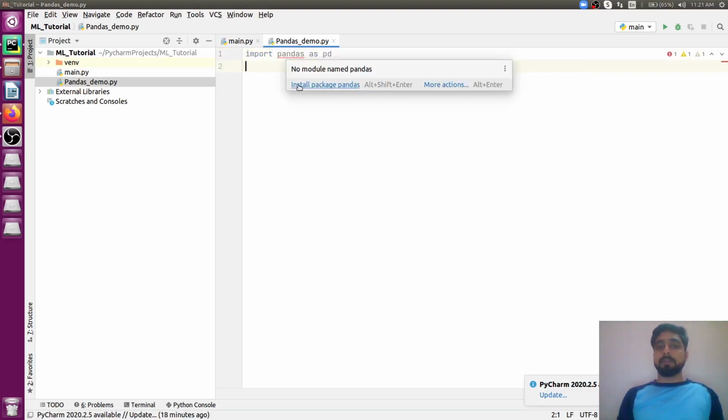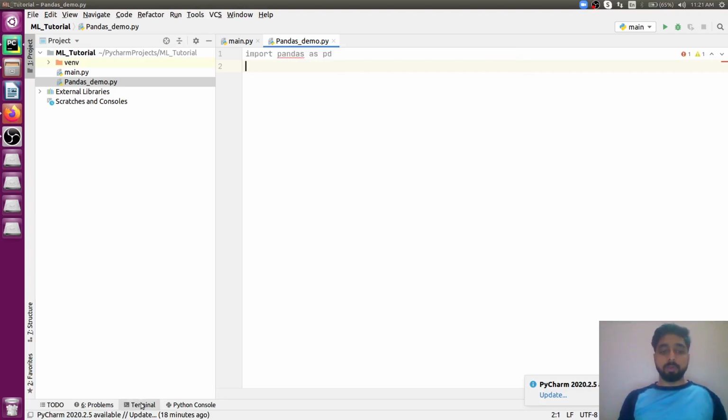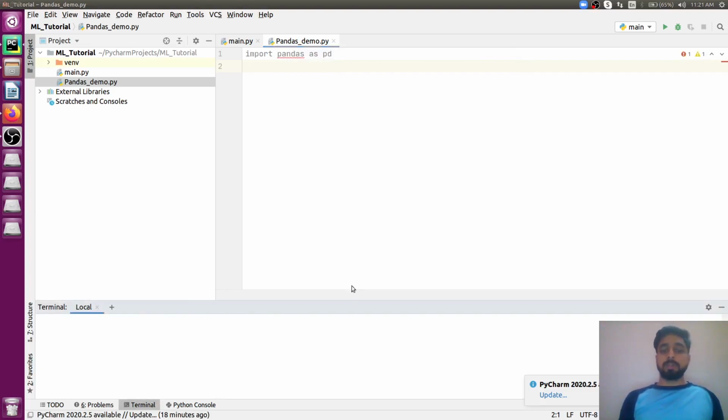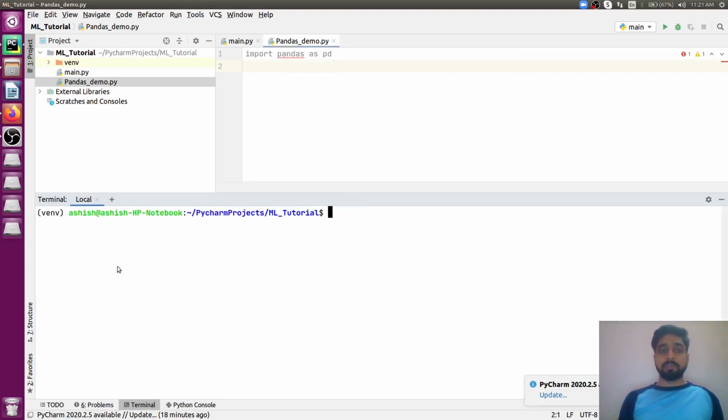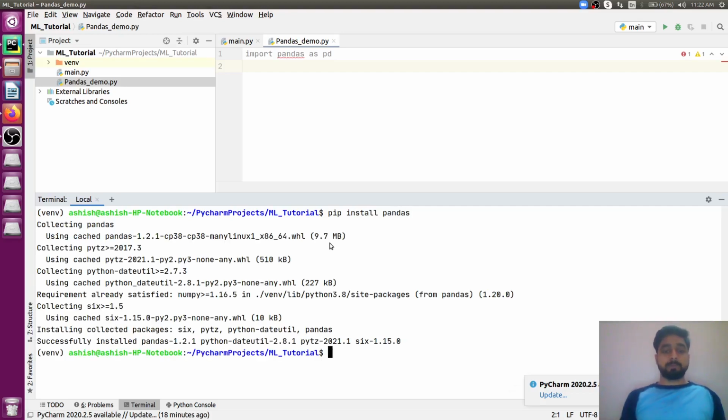That means Pandas is not installed, so I have to install it, and to install it you already know what to do. Go to the terminal, or you can do it directly from here as well, but I will show you here. You have to write the command pip install pandas, and it will easily install Pandas for you so that you can further work on it. Wait for it to finish. Alright, you can see Pandas is installed.